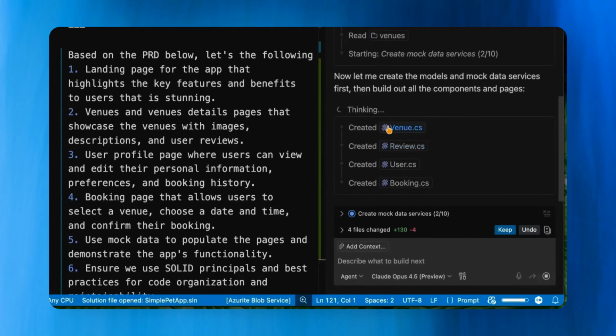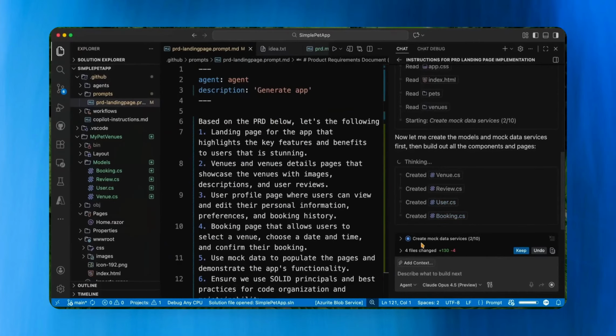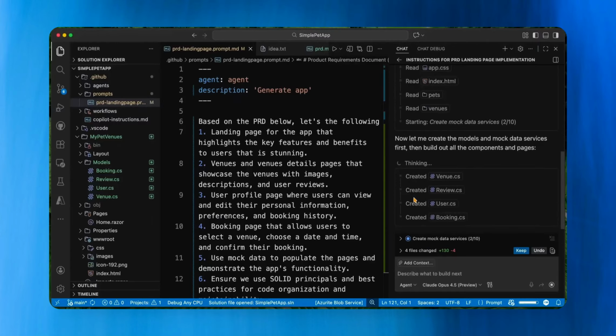I've noticed it often completes multiple components simultaneously. It's making progress. It created a venue CS file with models for booking, review, user, and more. 4 files have already been generated. It's devising the next steps, and we should see data services components soon. Usually, I let it run in real time, but this is a complex application with substantial functionality. Typically, I'd execute this in a background or cloud agent rather than watching it unfold live. I'll let it do its thing and return later. Let's see what it builds.